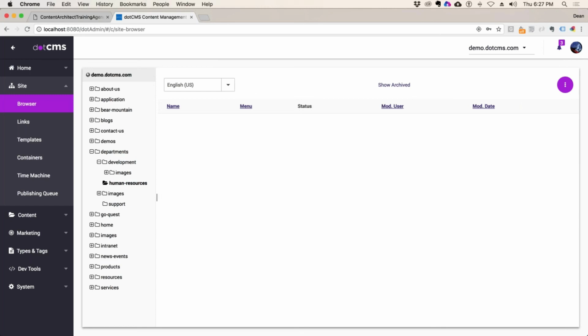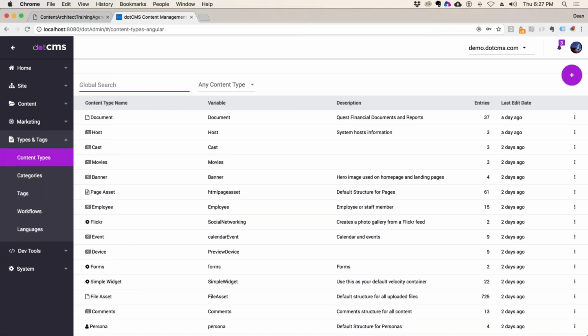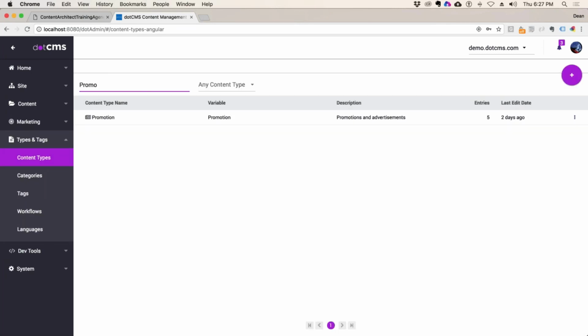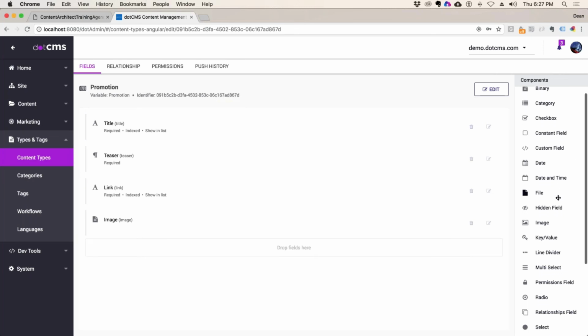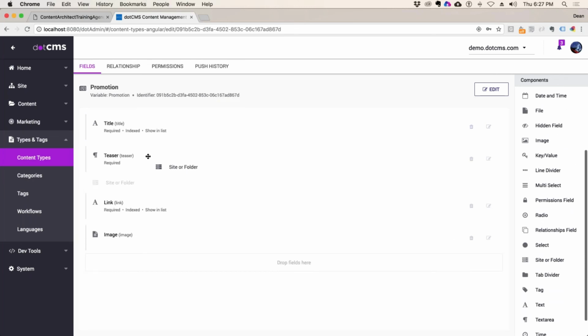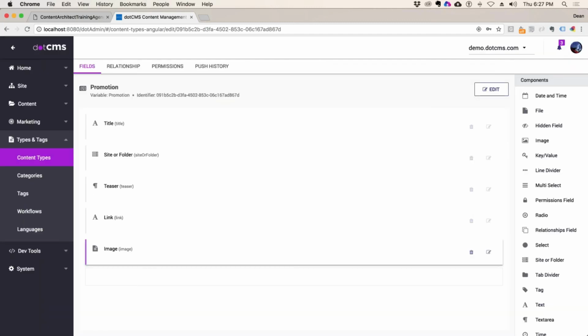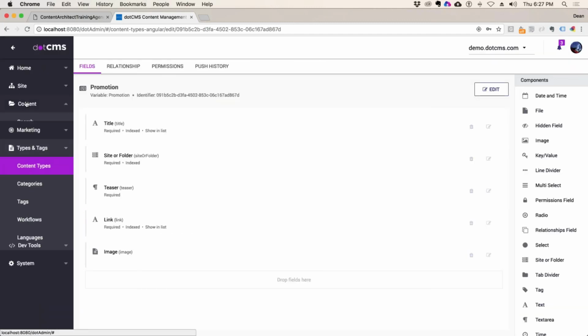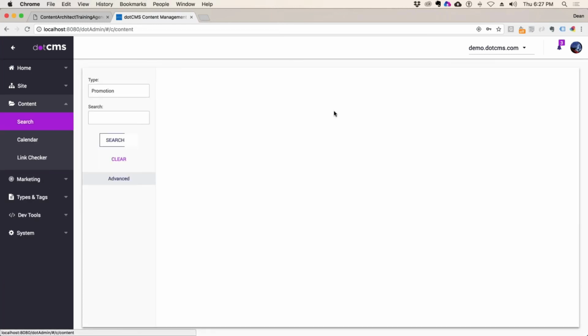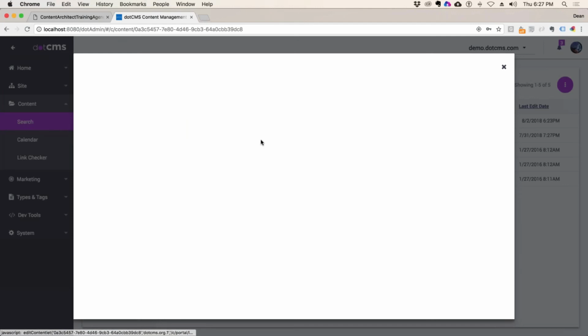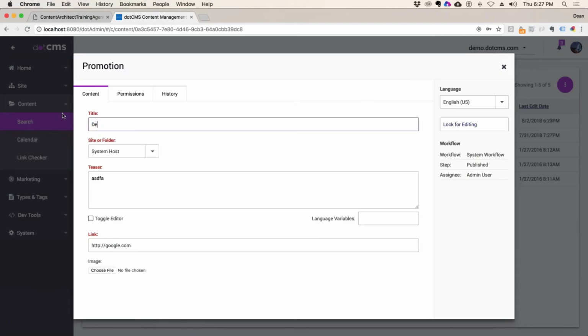But right now, they all will be able to see each other's promotions, because the promotion content type does not have, go to promo, it does not have this field right here, which is called site or folder. But I'm going to add it right now. And I'm going to say it's required and user searchable and click save. Okay. Then if we go back to the content now, that content type I think is done right, and I can open it up here and I can say this is a developer promo.